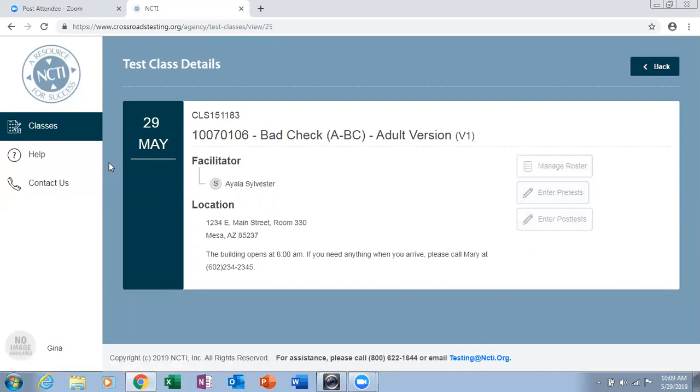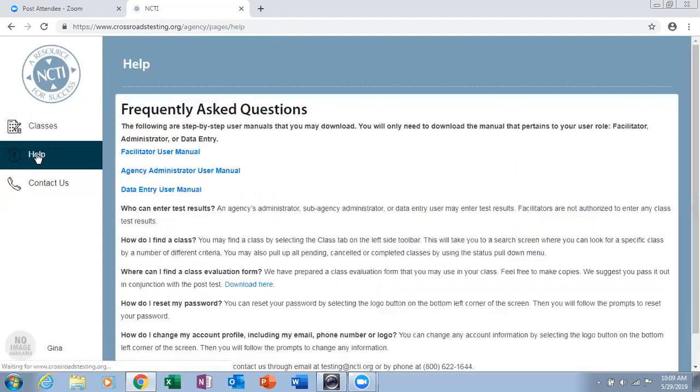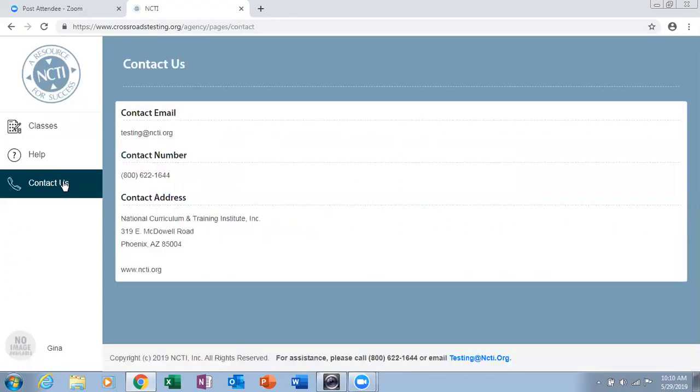If you have any questions at all, we have a help section with frequently asked questions, and there is a manual for data entry users which contains screenshots and instructions on how to do each of these actions. If there are any questions that we have not answered for you, you're welcome to contact us at any time and we'll help walk you through the steps of what you need to do.